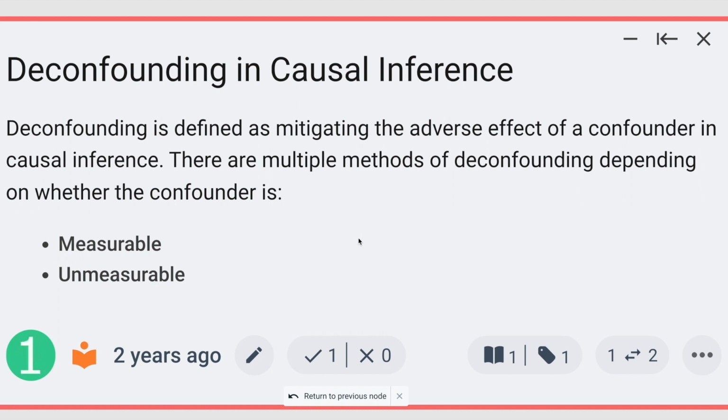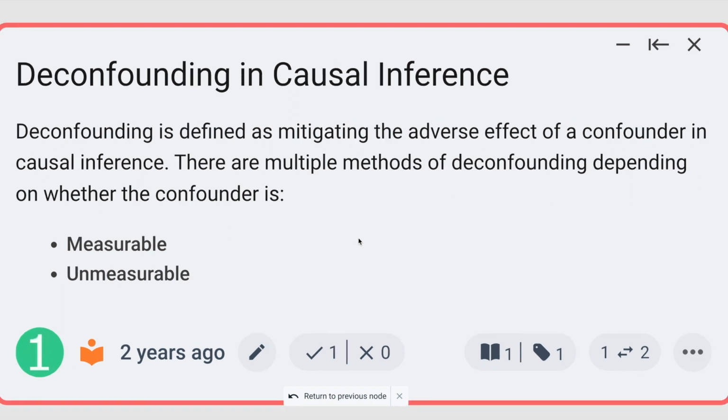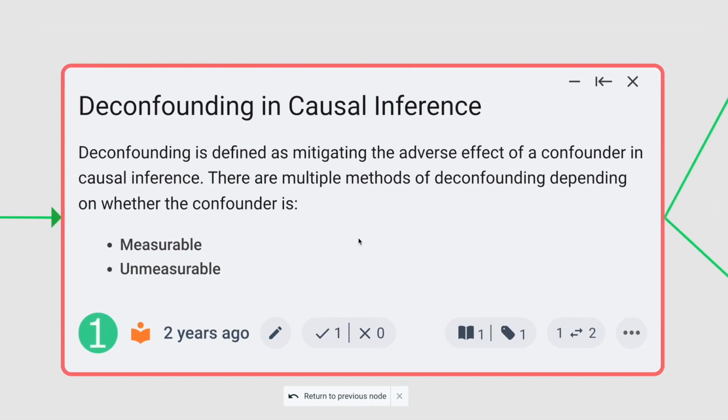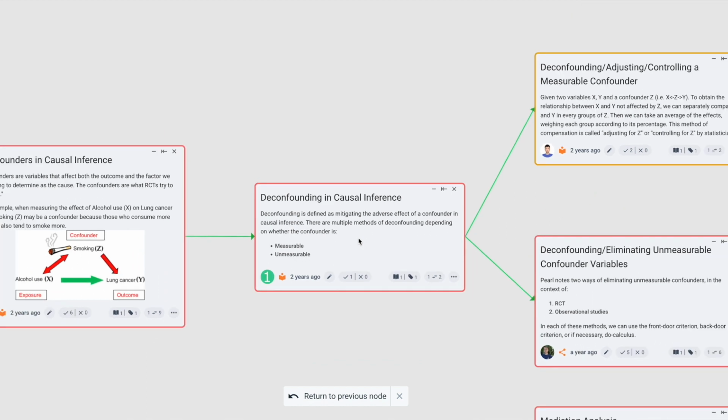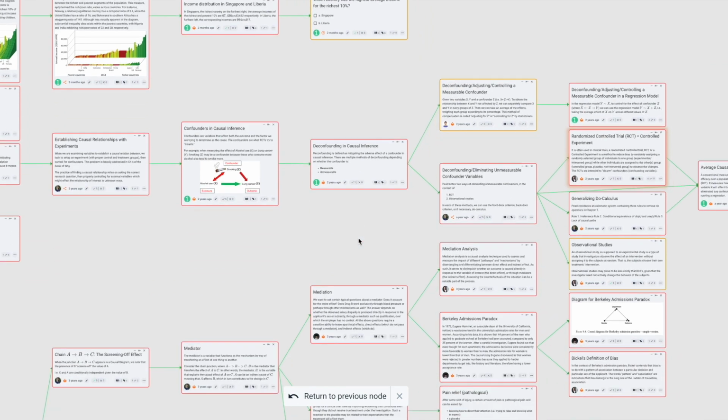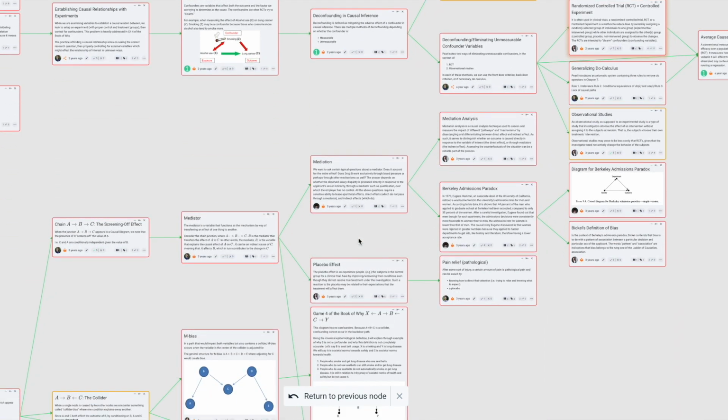1Academy is a massive knowledge graph. Each node defines a topic. The nodes linked to the left offer prerequisite knowledge needed to understand nodes to the right. Here, confounders and causal inference helps the user understand deconfounding and causal inference. And once they understand that, they are prepared to learn deconfounding, adjusting, controlling a measurable confounder, and deconfounding, eliminating unmeasurable confounder variables. In total, 1Academy contains over 50,000 nodes and over 265,000 links.